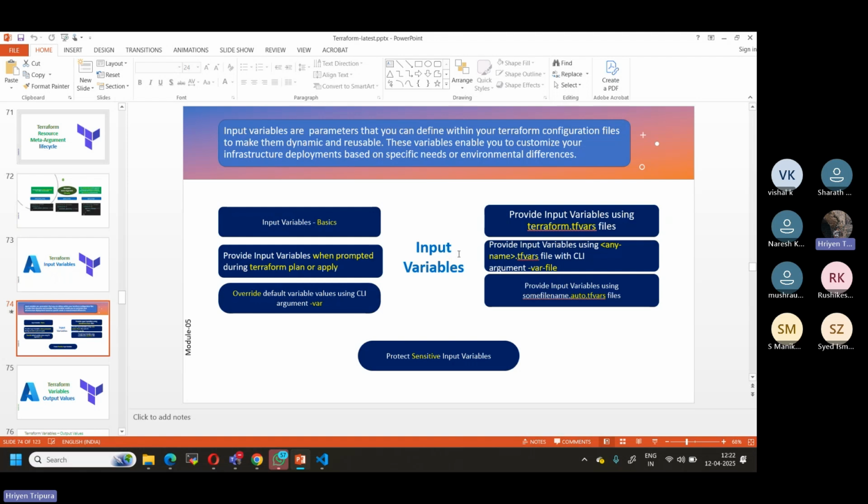It will ask, for example, what is your resource group name? What is your location? It can be configured that way also, but that is not a good practice, though it is good to understand still. Then we have something called overriding default variables by using the CLI.